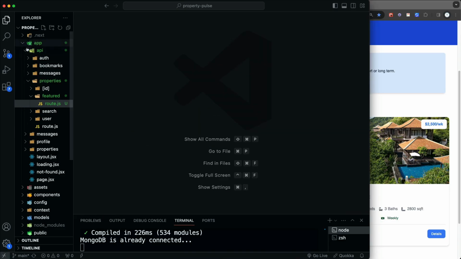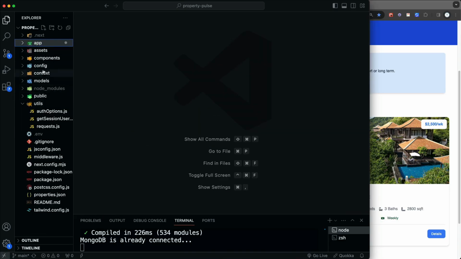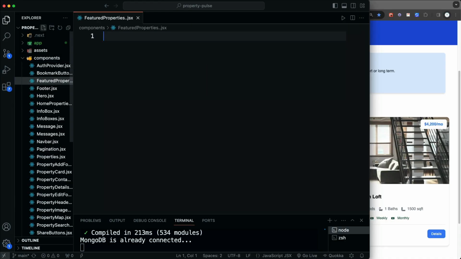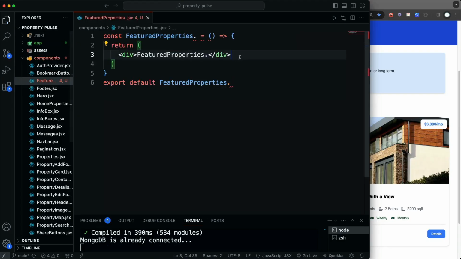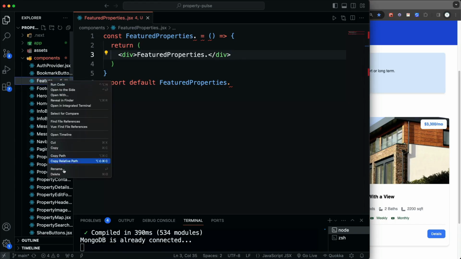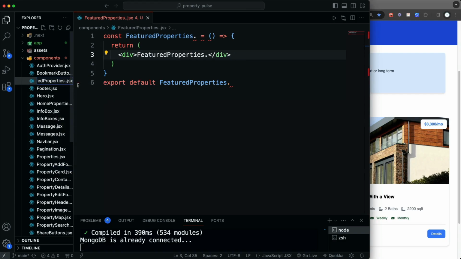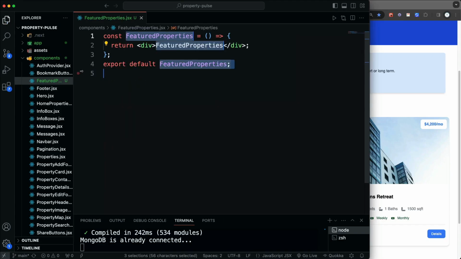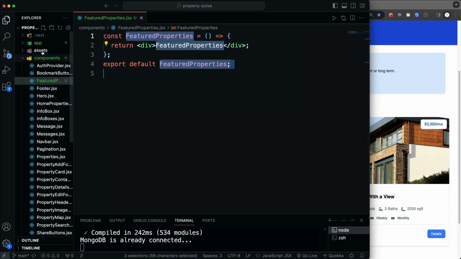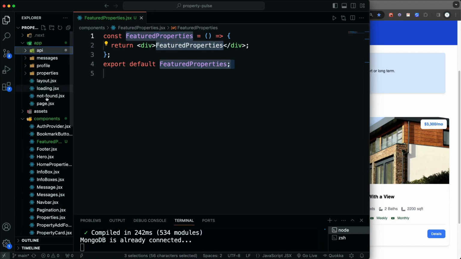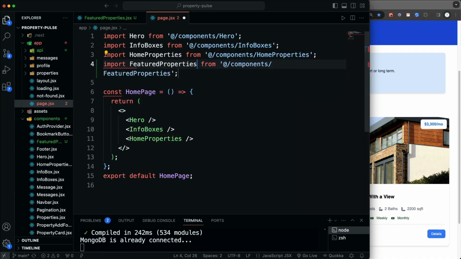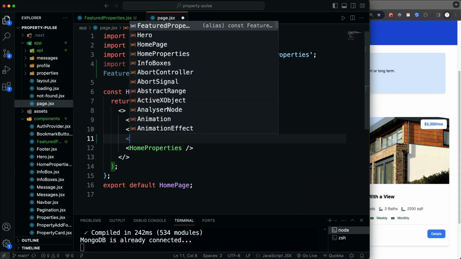So let's close that up, and now let's go into the components folder, and we're going to create a featured properties, plural, .jsx file, and then RAFCE. Okay, and wait, what's going on here? I put two dots. Yeah, we'll do that, and then okay, and then I'm going to bring this into the home page because that's where we want to show it. So let's go to app and then go to page.jsx, and let's bring in featured properties, and then we're going to put it right above the home properties.